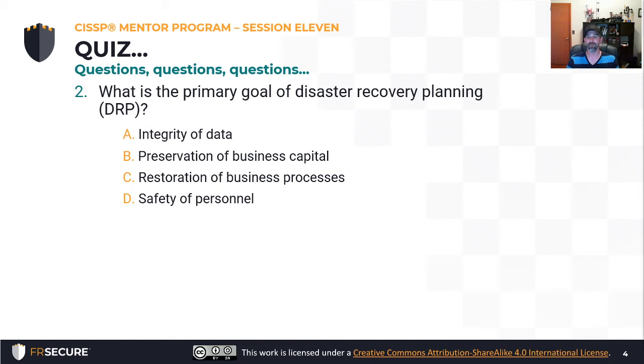Second one is, what is the primary goal of disaster recovery planning? Are you looking to achieve the integrity of the data? Is it that you want preservation of business capital? Is the goal that it is restoration of business processes? Or is the goal safety of personnel?